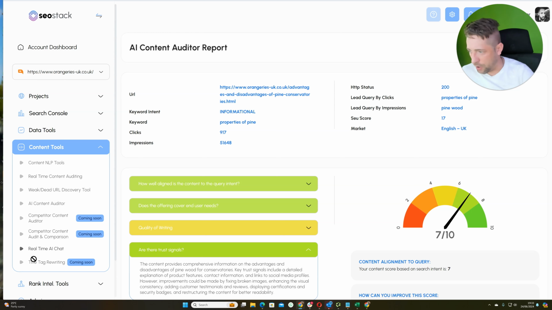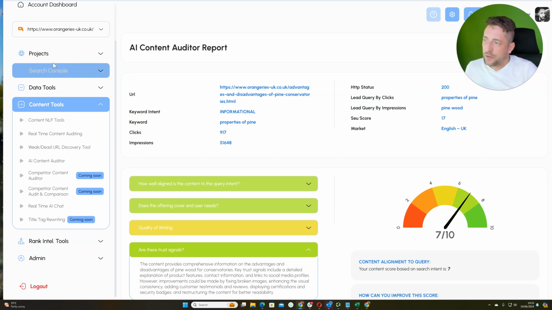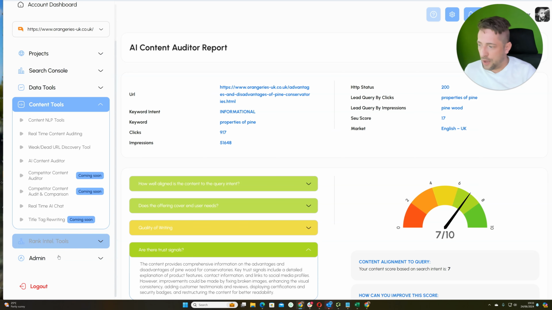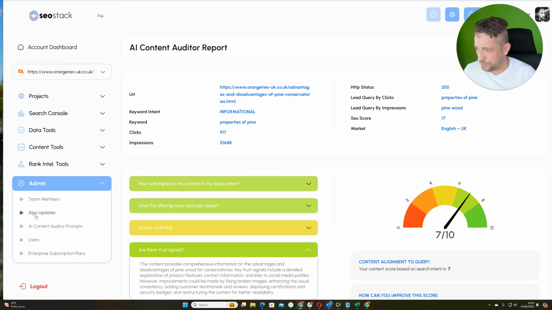And then we have real-time AI chat, we have title tag rewriting, rank admin tools, and so forth. So to provide some other little bits of context about things that you could do.